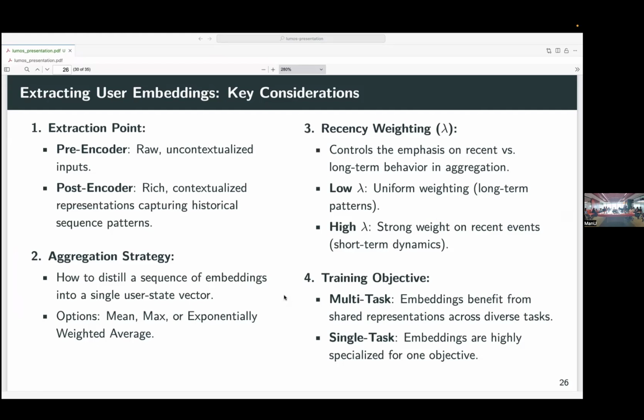Do you want to do it after the final encoder? Do you want to do it initially, before the encoder also? Because you have a set of tokens and you have the token embeddings. Can you use the token embeddings to create an embedding without the encoder? So you can choose pre-encoder, post-encoder. You can choose the aggregation strategy. You can choose the recency weighing in the aggregation strategy, how much weight you want to give recency.